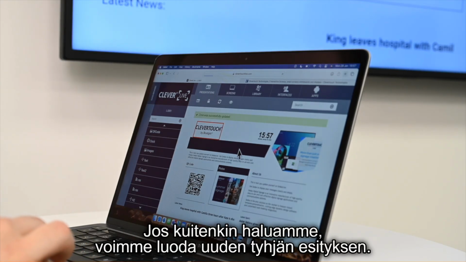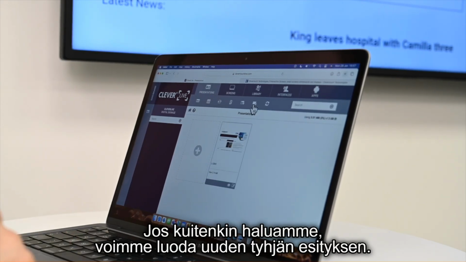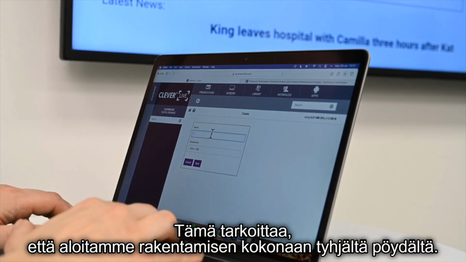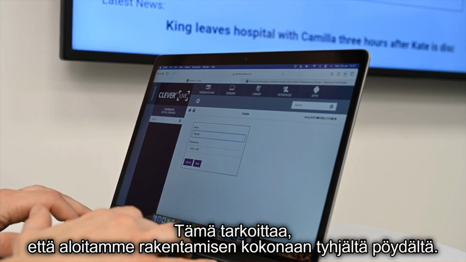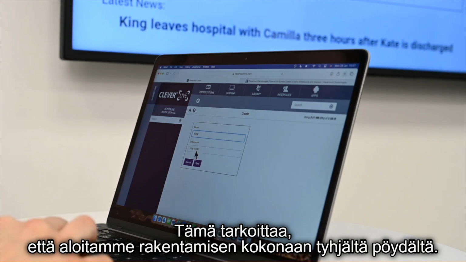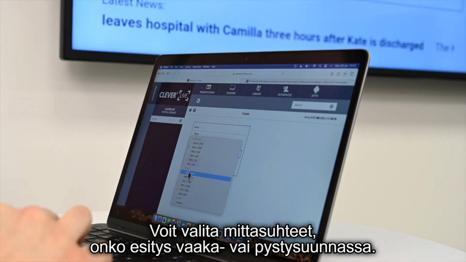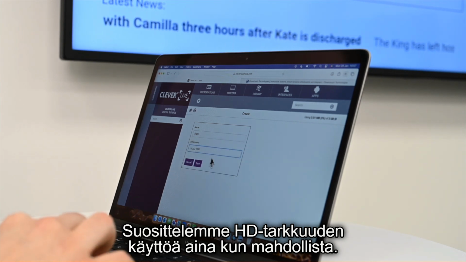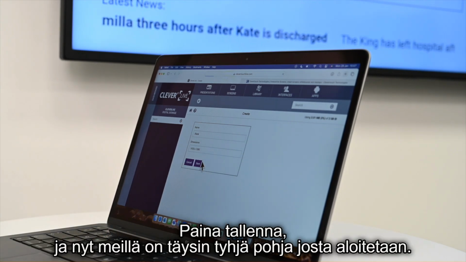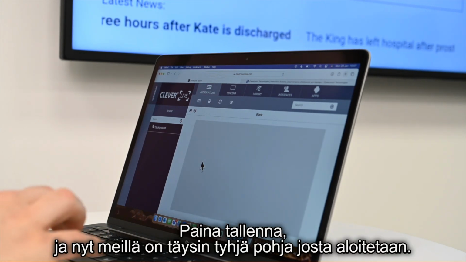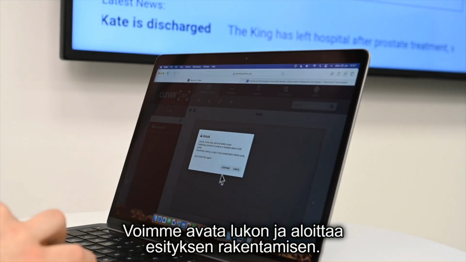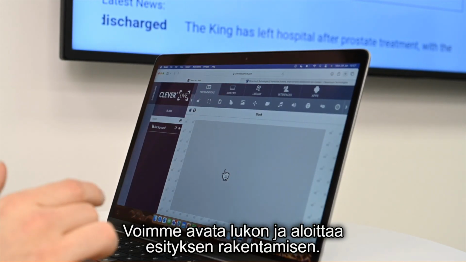However, if we wanted to, we could go into create new blank presentation. This allows us to start from scratch. You can choose dimension, so bear in mind you've got landscape and you've got portrait as well. We would recommend setting in HD wherever possible. Press save. And then what we can do within here is now it's completely blank. We can hit the padlock and we can start building our presentation.